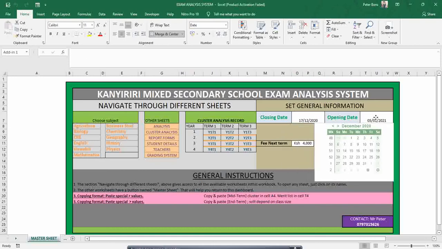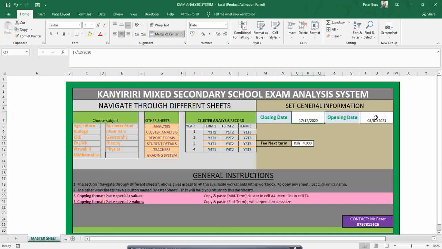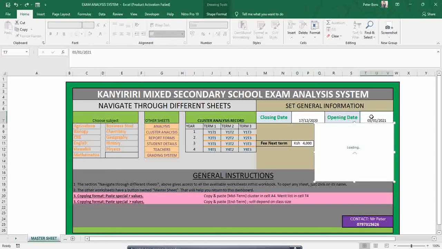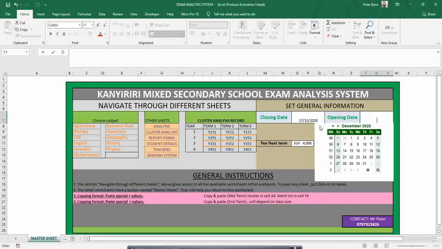Opening date for the students, you also use the calendar to navigate. So you click in that cell, and now you select the date for opening. That was 5th January 2021. So the fee next time, you can select there. If it is 5,000, you just type 5,000. This will appear automatically in the report forms.